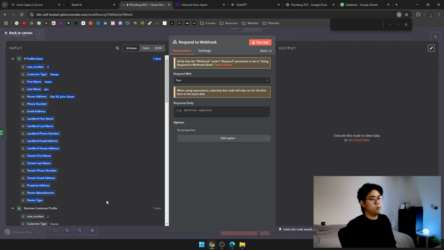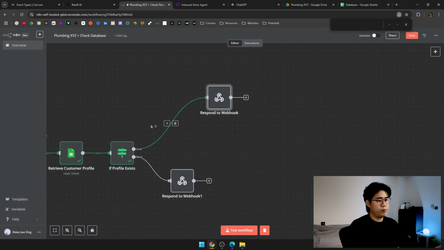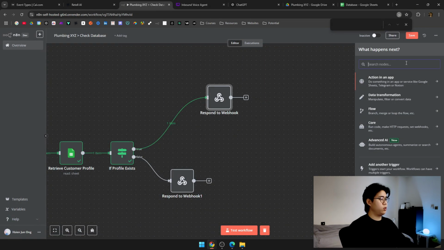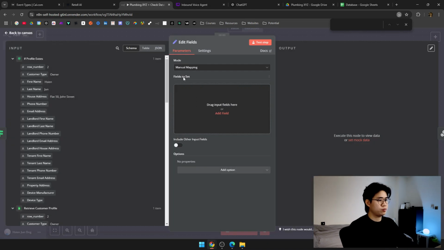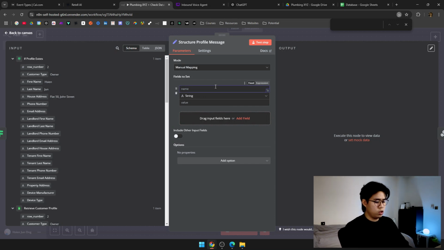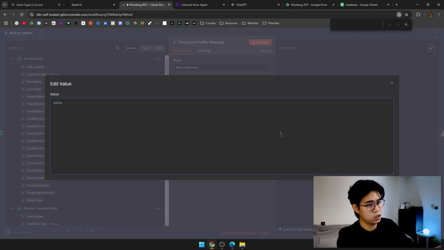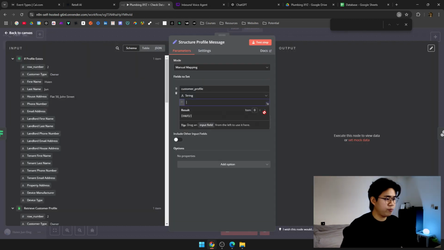So what we could do is add one more piece of information here. Let's create a field, and let's call this structure profile message. And we're gonna click on create one. Let's call it customer profile. And here we want to basically map out everything that we know about this customer.